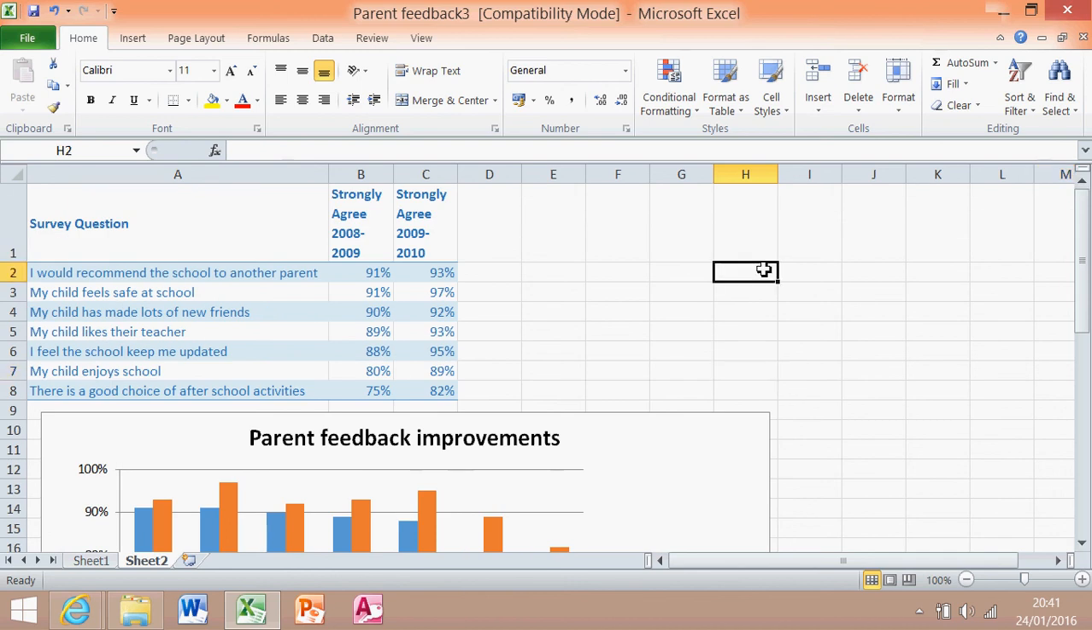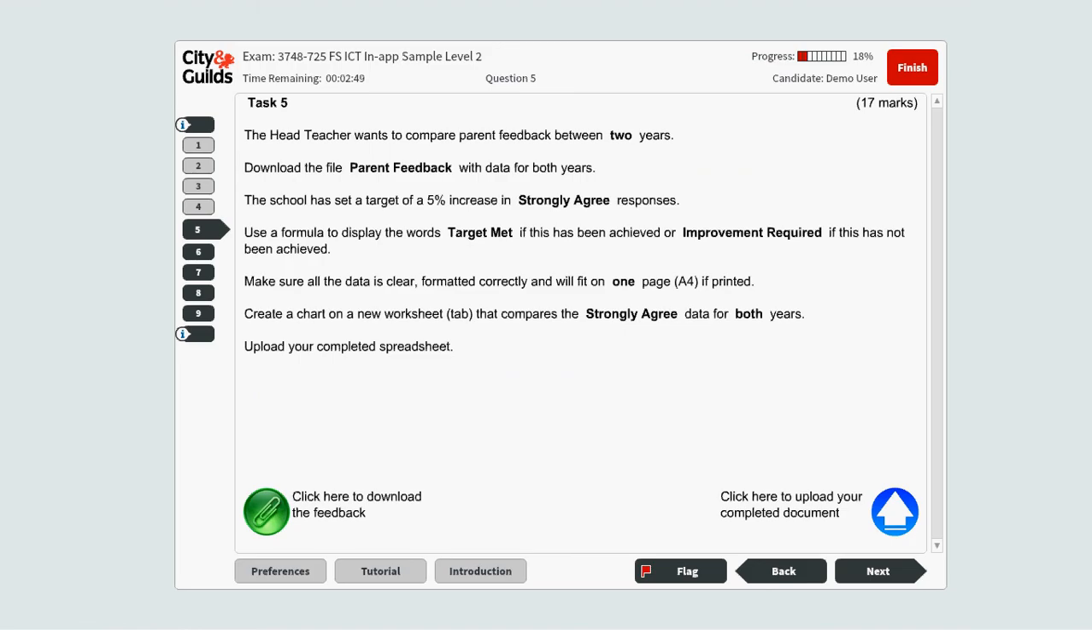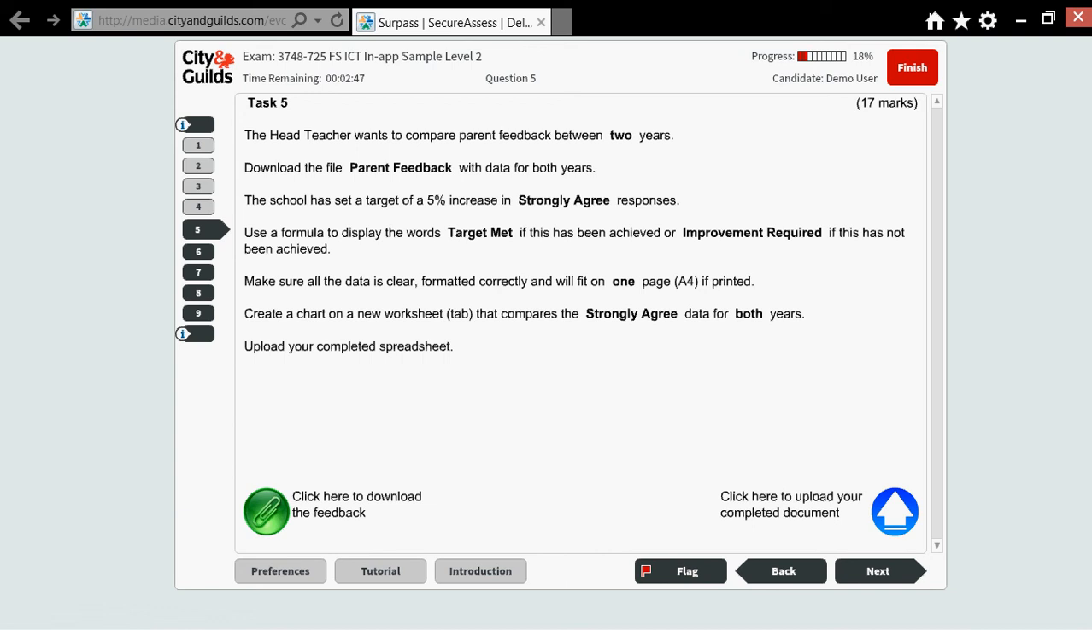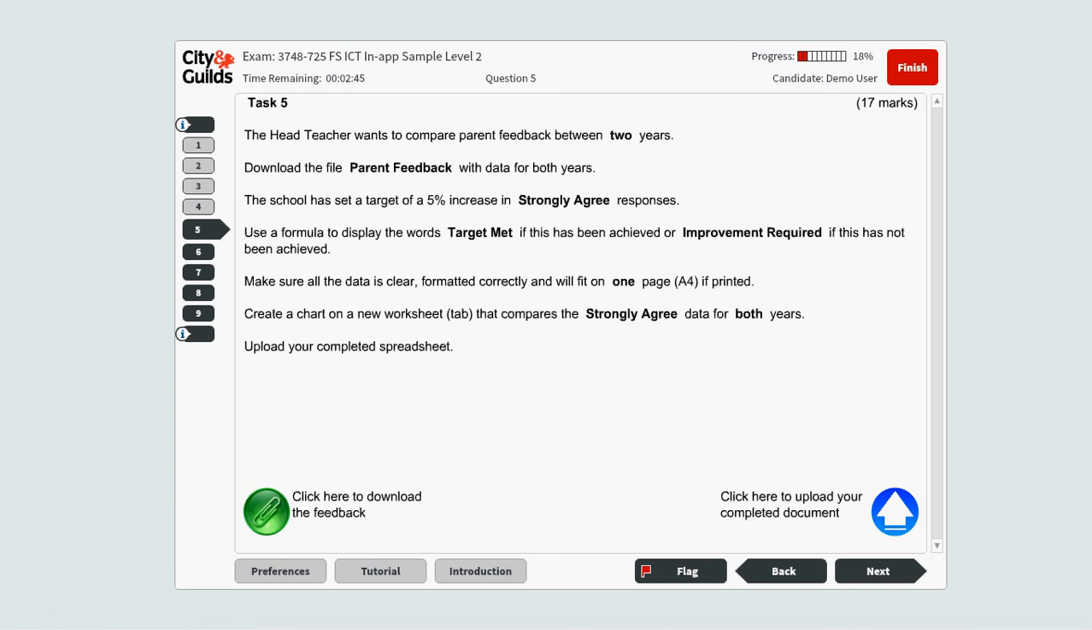Right, so I'm happy. Remember that to upload you always need to close, so we'll close that and then I'd be able to click here and upload in the test. Okay, hopefully that helped. That's task 5 complete.